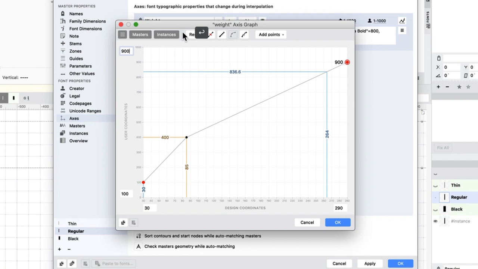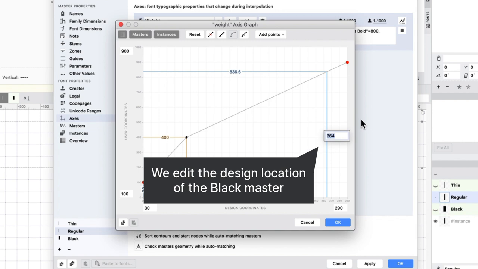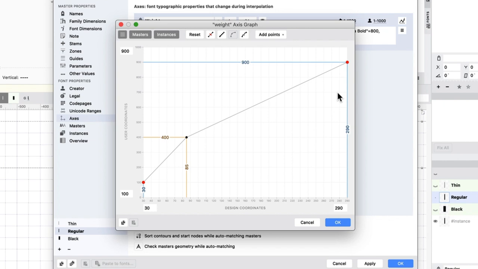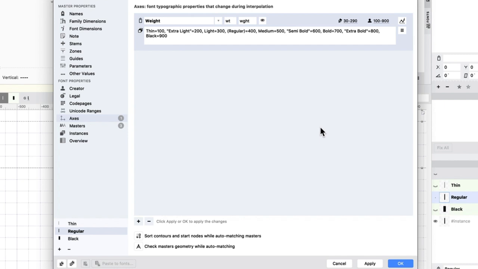Okay, so the last thing that we need to change is we need to change this point to 290. Okay, now we're going to hit OK. We have a problem because when these values are specified that the thin is going to be 100, that is specified in design units. But this is really only 30 units wide, so we have to change this to 30.